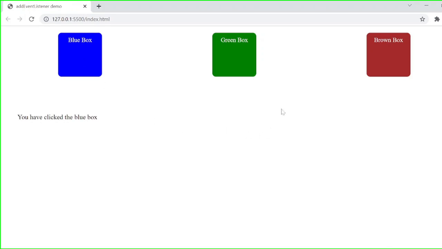Fine. But if I click on the green box, it will say nothing. On the brown box, it will say nothing, because I have added an event listener only to the blue box div. That is why this is happening. So in order to achieve this on the green and brown boxes, we need to add event listeners to these boxes also.